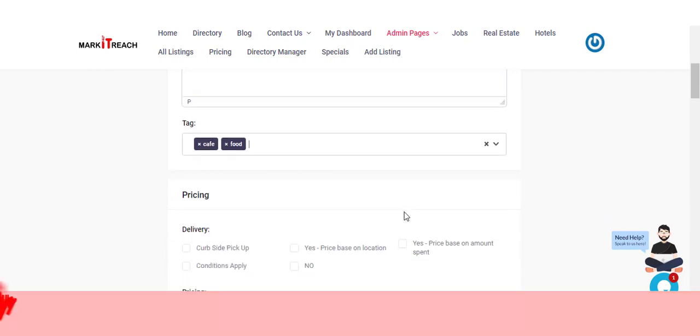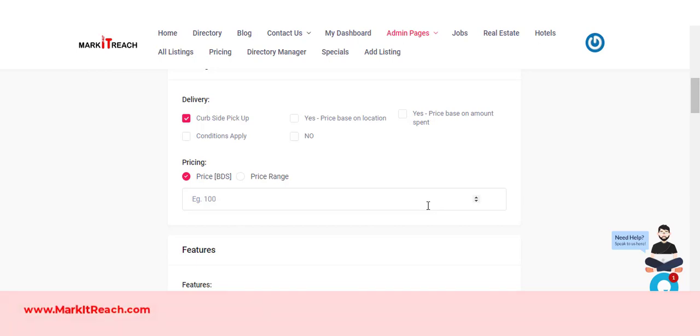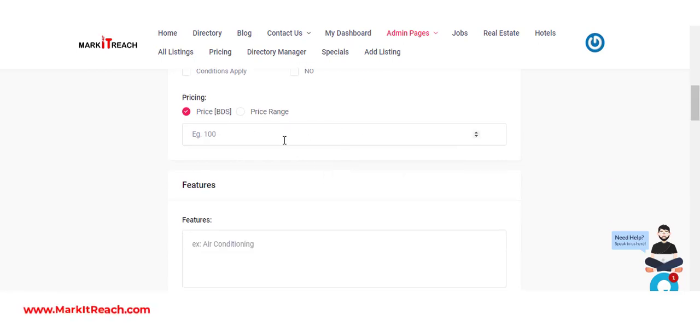Next is the pricing section. The first option is for delivery. If you are not sure of this or any other area on this form, you can always leave it blank and it would not show up on your listing for the customer to see. For example, a plumber would not have anything in this section as he would do customer site visits. Next, in the price section, is the actual price, which can be set to a range or a set price.